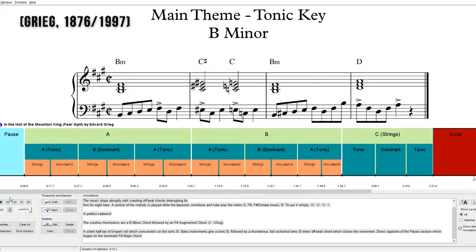A silent half bar of timpani roll, the brrrm, which crescendos to a tonic B major chord. Bass instruments give a tonic B as well, followed by a thunderous full orchestral tonic B minor offbeat chord which closes the movement, which is a direct opposite to the pause section at the beginning where it starts on the dominant F sharp major chord.